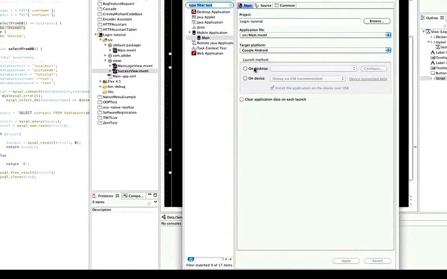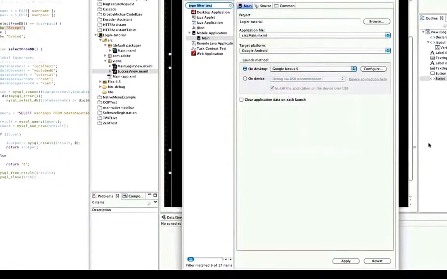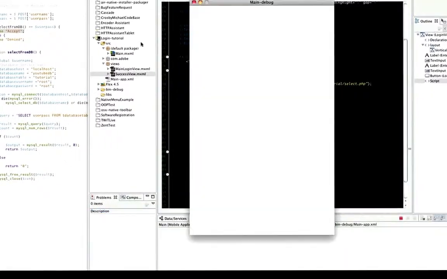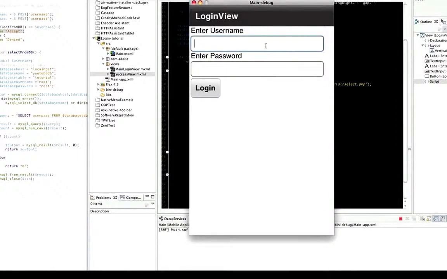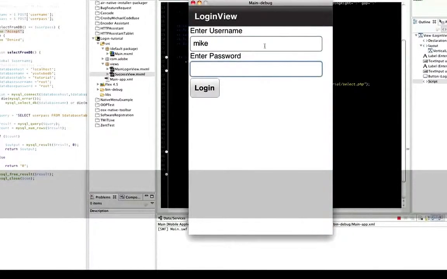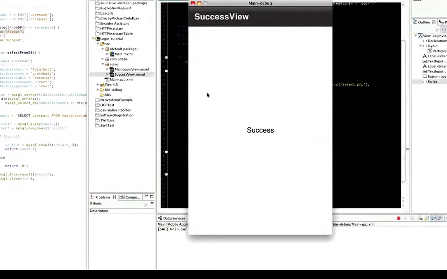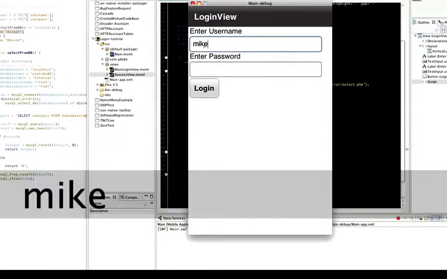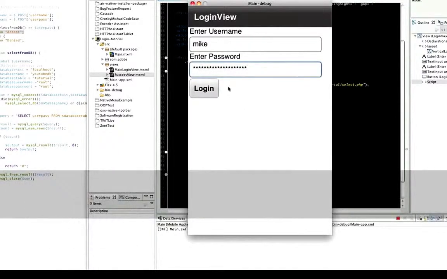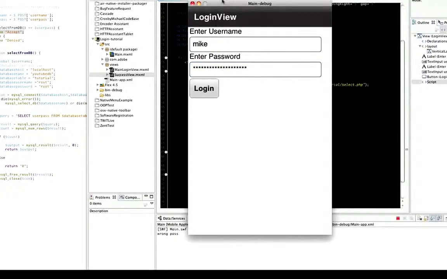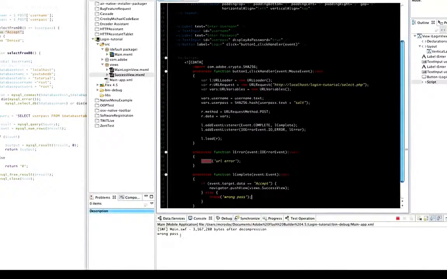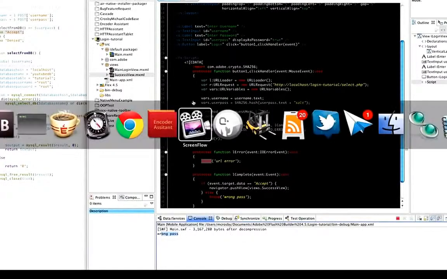Get that out of the way. We'll run it on desktop, debug, and I'll put in my username, which is Mike, and my password, which is MIKE. And because our salt's already handled by the application, we'll hit login, and we have success. If we go back, we can put Mike, and then just add some stuff where our password's obviously wrong. We can see our trace down here, which says wrong pass. So that's how you do it.